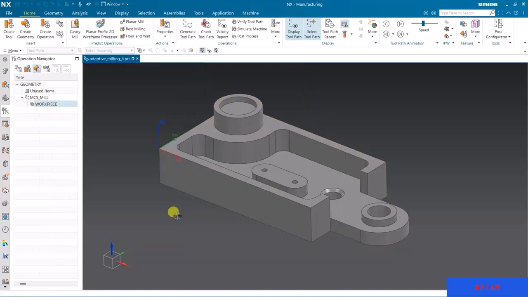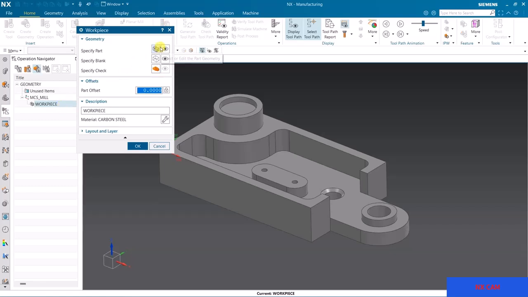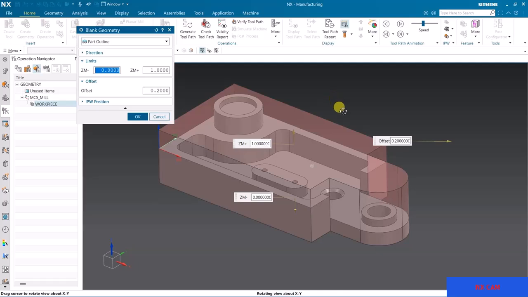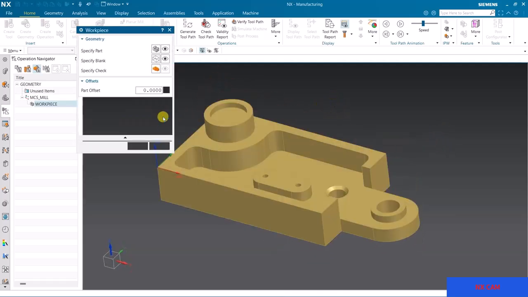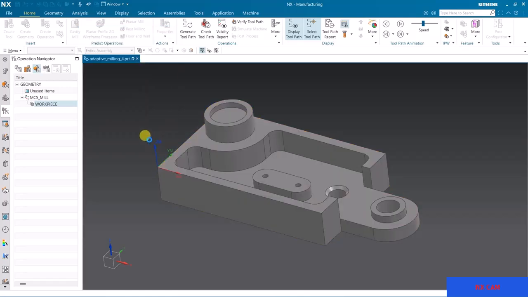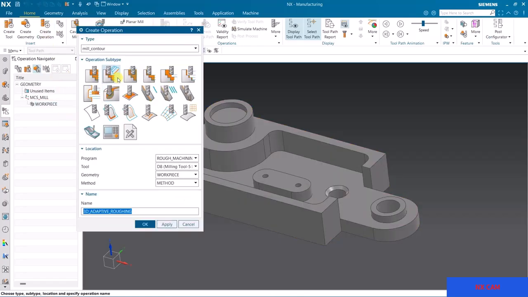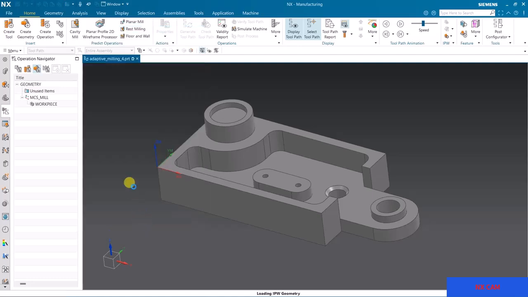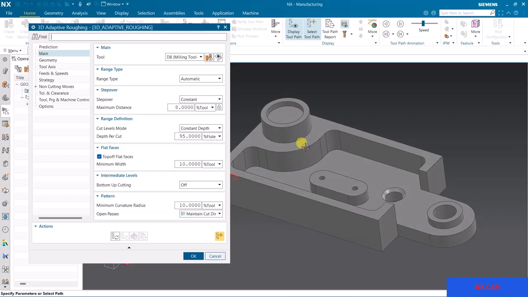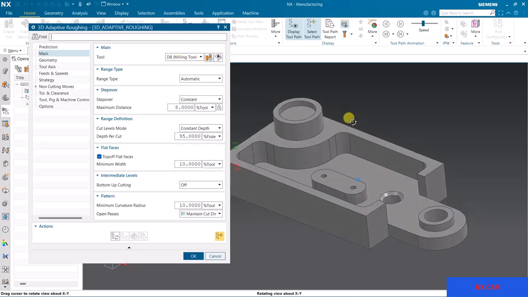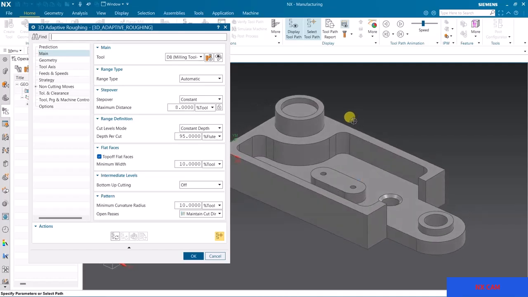One more thing, the workpiece, I am going to show you. This is the part, and for blank I have used this part outline, right? So I'm using the same blank for this. Click here and OK. Here the tool is defined. You cannot select any geometry. Geometry will be selected automatically.